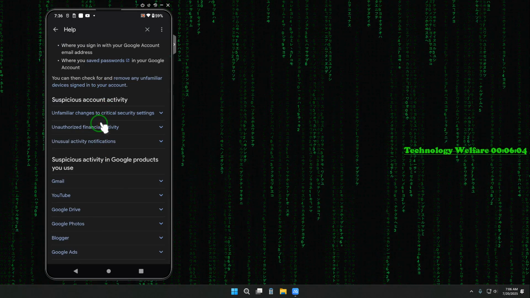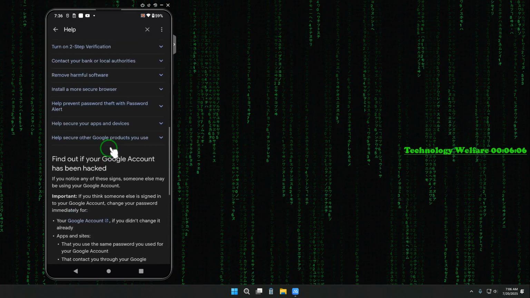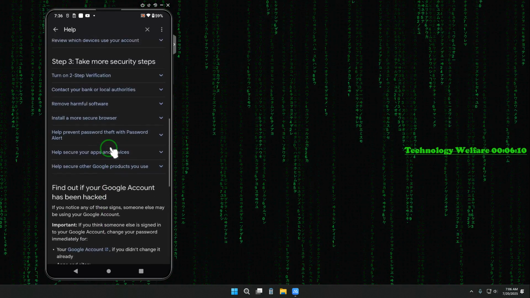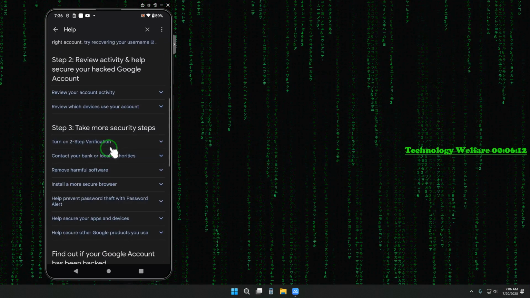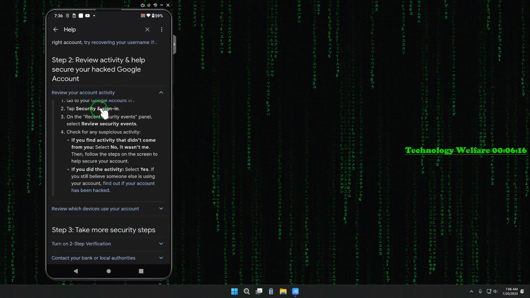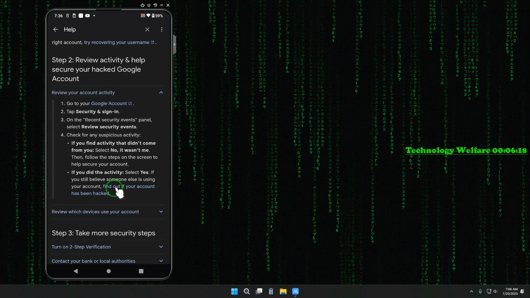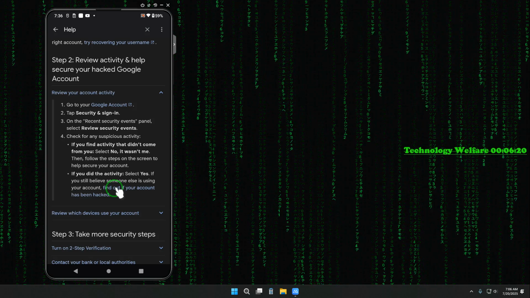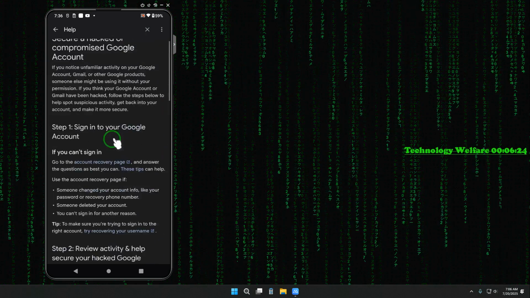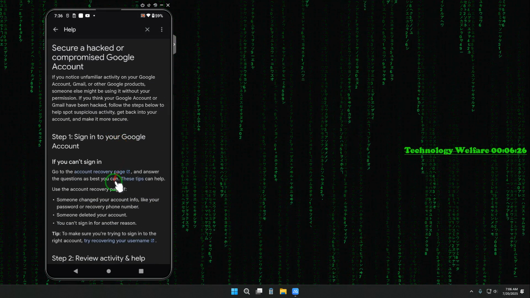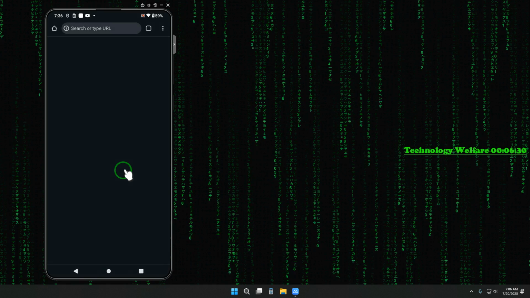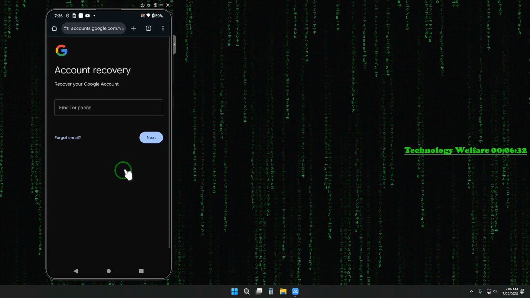Let me scroll a little bit, it's scrolling much more, guys. Here, we will come on review your account activities, and we will have to tap on this. So here is find out if your account has been hacked. What do you say, guys? Just tap on it, and then we will come to the upper page of this. Here is the recovery dashboard, click on it and see, don't do anything.